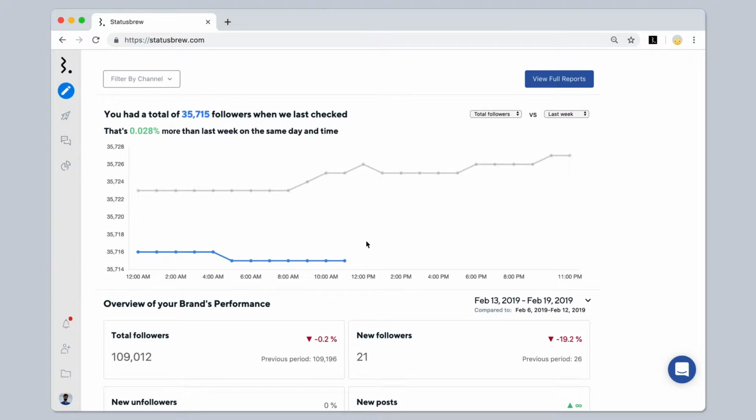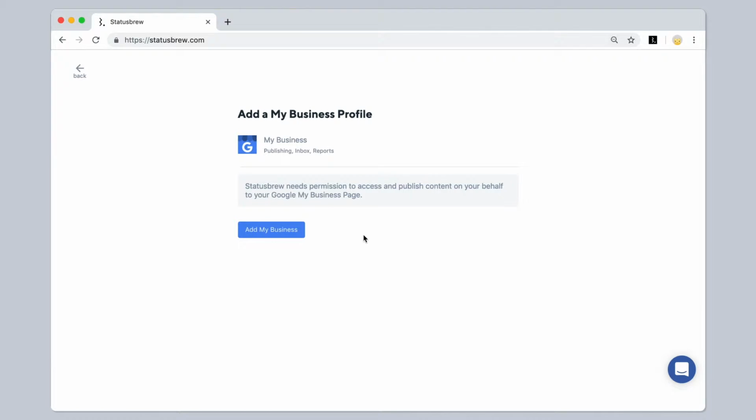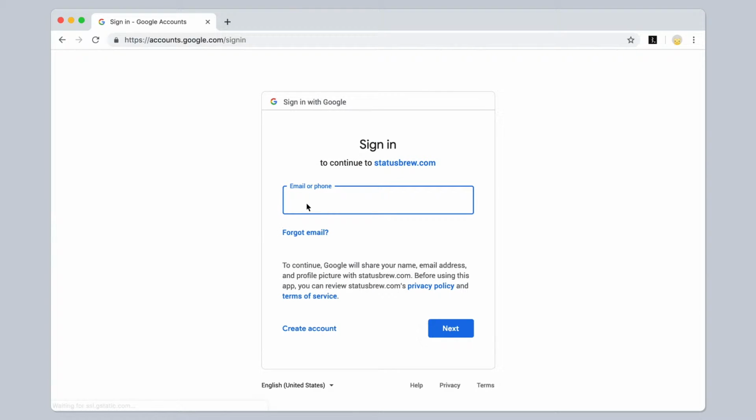To add a new Google My Business page, click on the Add button from the left side nav and choose Add Profile. Choose the group that you want to add your profile to and select the Google My Business icon. Click on Add My Business.